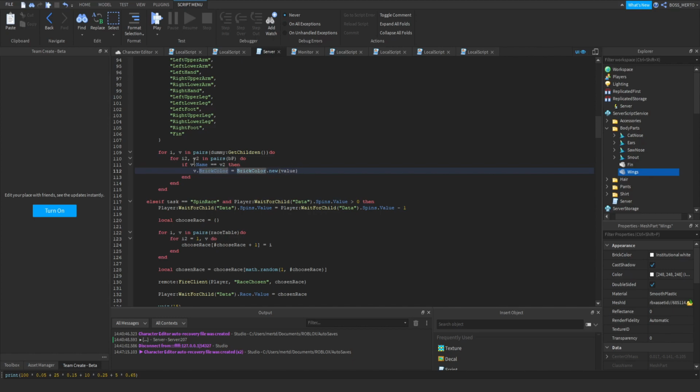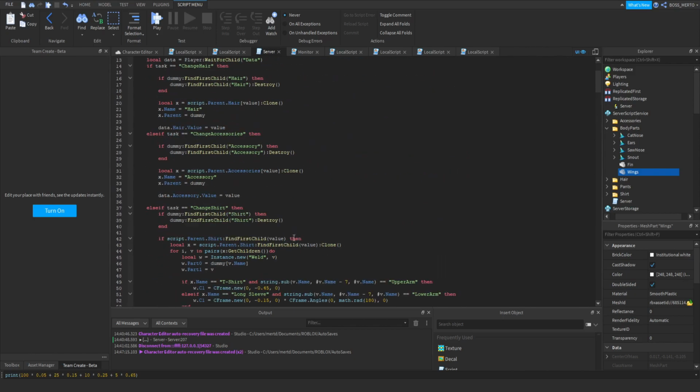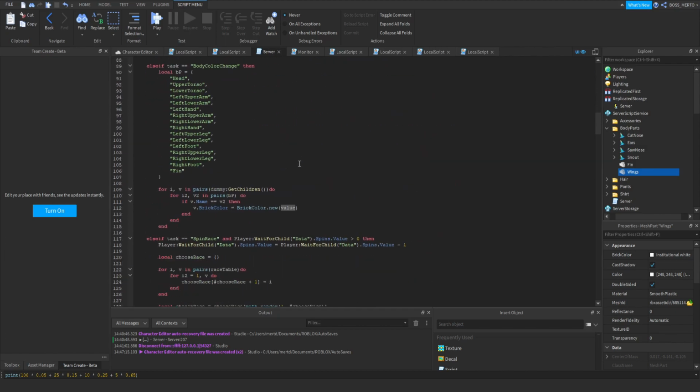Yeah, so we are looping through the dummy, and we are looping through this table, okay? And we are comparing both the instance, so the body part, and the names. And if one of the body parts in a dummy has the name of one of those, meaning V2, so we are comparing that right here, then the body part's body color is going to be changed to the color which has been passed through the fire server, instead of this value right here.